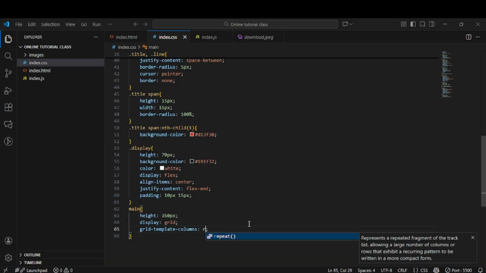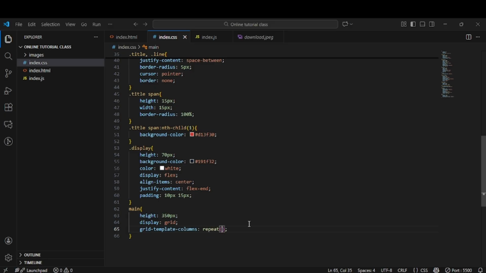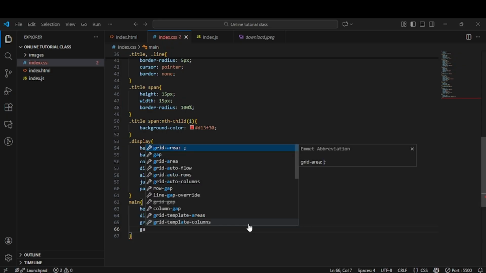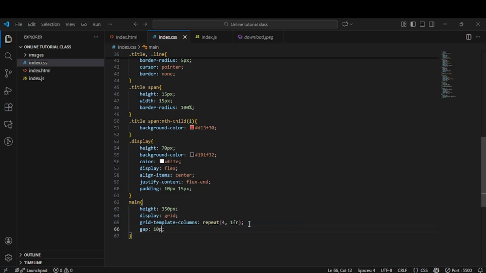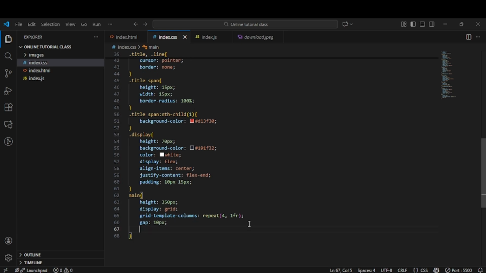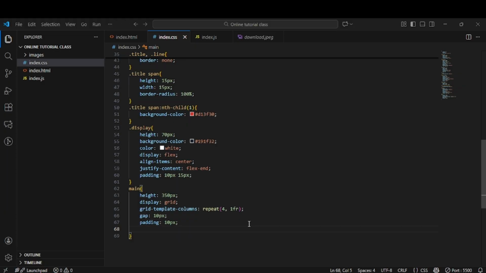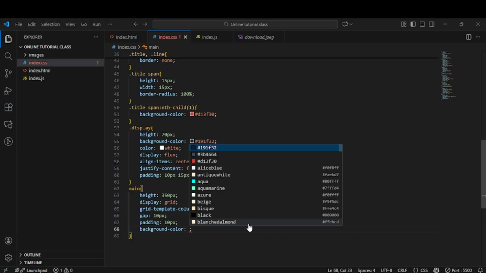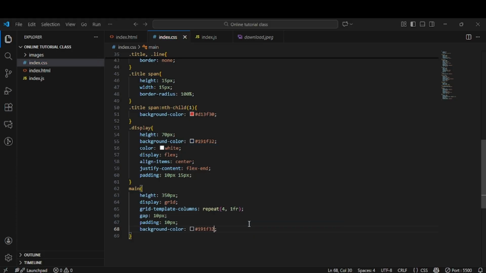So we are going to use repeat on 4 columns, then 1 fr, that is 1 fractional unit, right? For the second one, we have gap. We want to give it a gap of 10 pixels, right? Then what else? Padding should be 10 pixels. And then let's give it its own background color, the same color code, something like this.